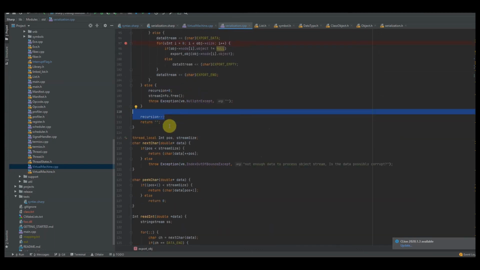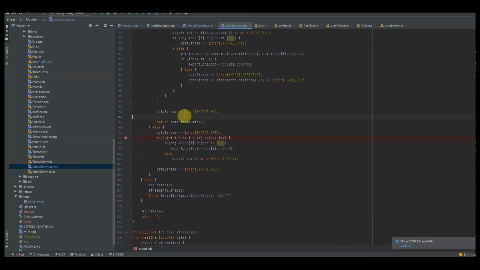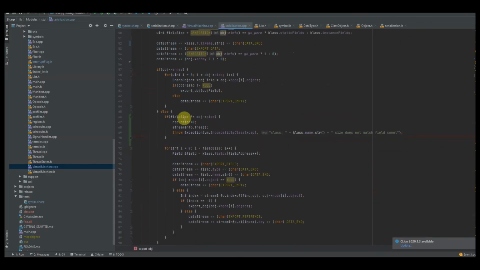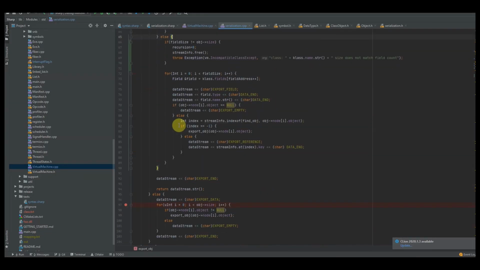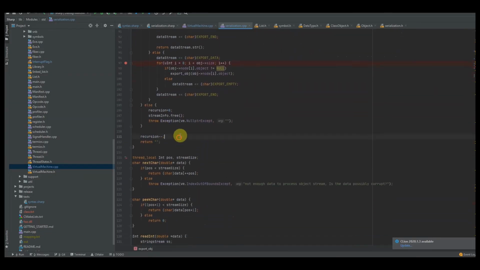Okay, so every time you return from the function, you want to subtract the recursion, because obviously you're returning out of the function. I'm going to do that later. I'm not going to do it now. But yeah, you want to make sure you update the recursion value.